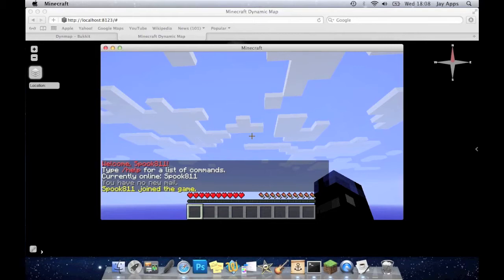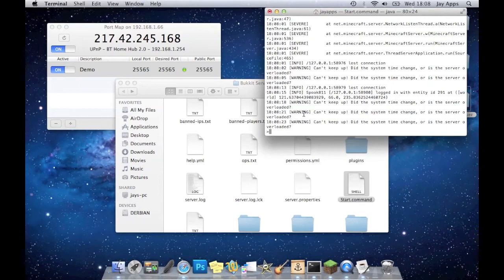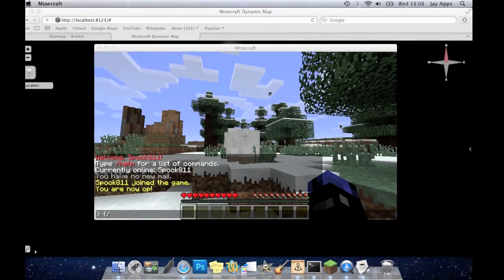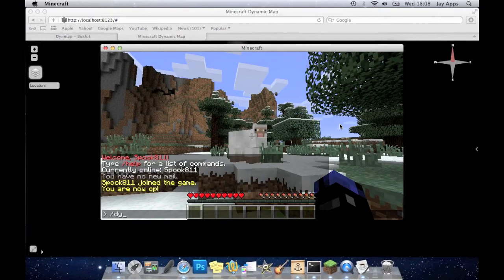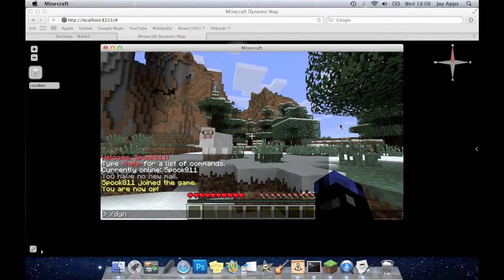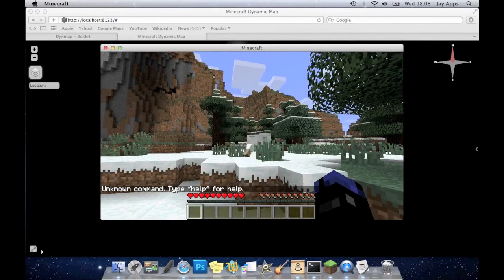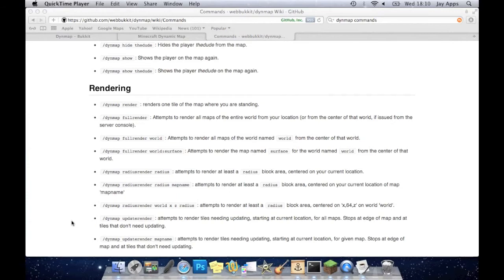Now, these commands you have to give yourself permission to use. I'm just going to op myself to make sure that I have these options. There we go. Right, so I want to write /dyn render, I think it is. No. Okay, sorry about that. I had a bit of a brain fart.